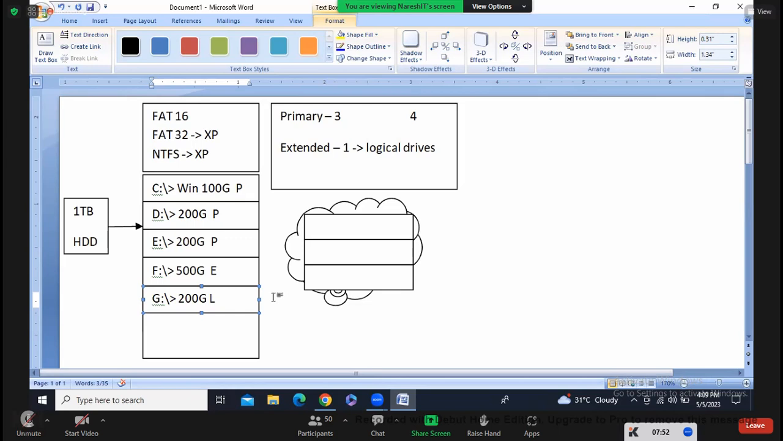Got it? So a maximum in the MBR partition scheme in Linux with the help of the fdisk command, 15 partitions we can create. That's it. I hope you're clear, guys, as of now. If you have any doubts or questions, please ask now, then we'll start Linux-related partitions.